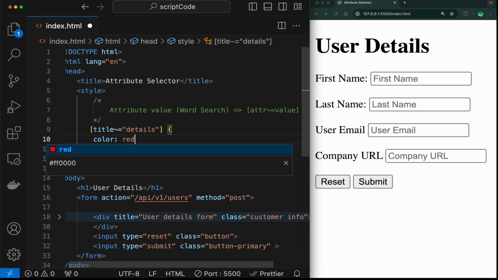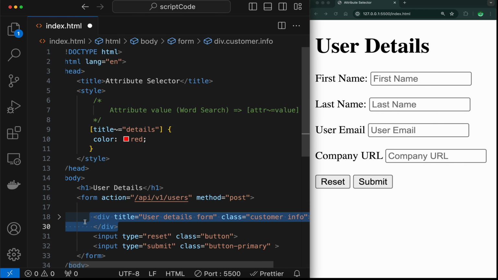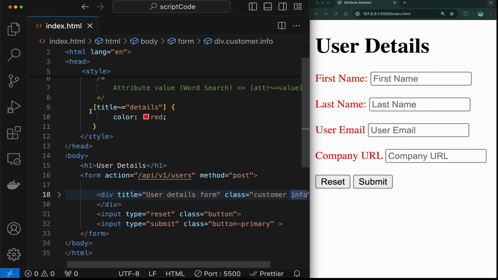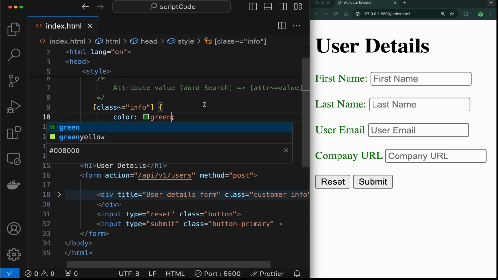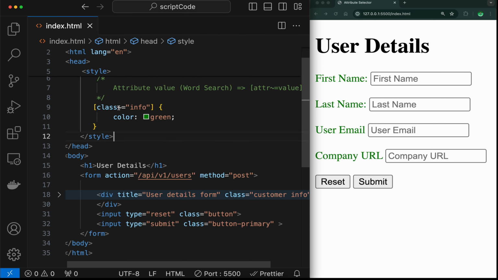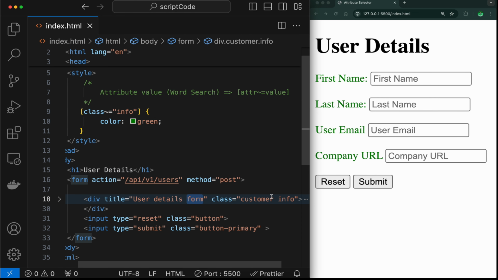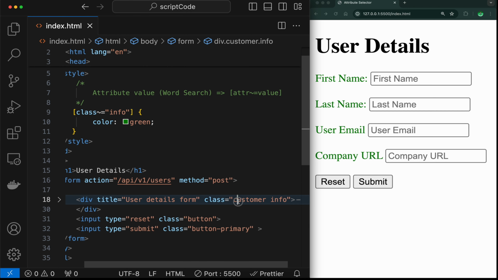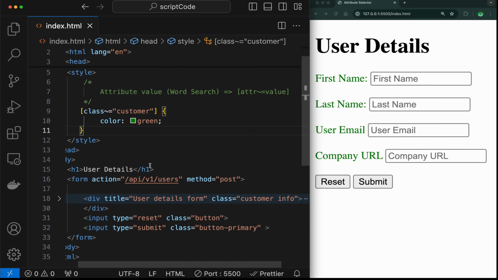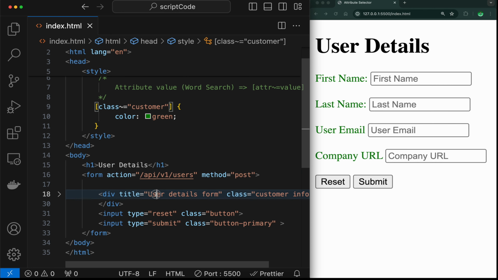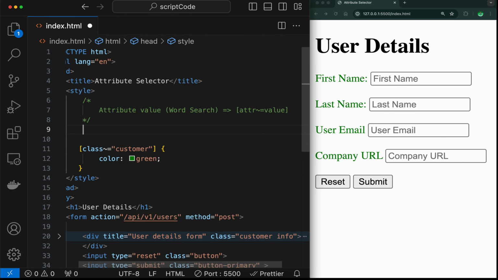Let's add color equal to red. Here all the div elements, so all the labels, will become red. If we select class info, this will also select the div and the color will apply. So it works word by word. The word can be in the middle or at the end. In this case info is the last word, or it can also be the starting word. Anything, but it should be a whole word. You cannot randomly choose a fragment like this, it won't work.